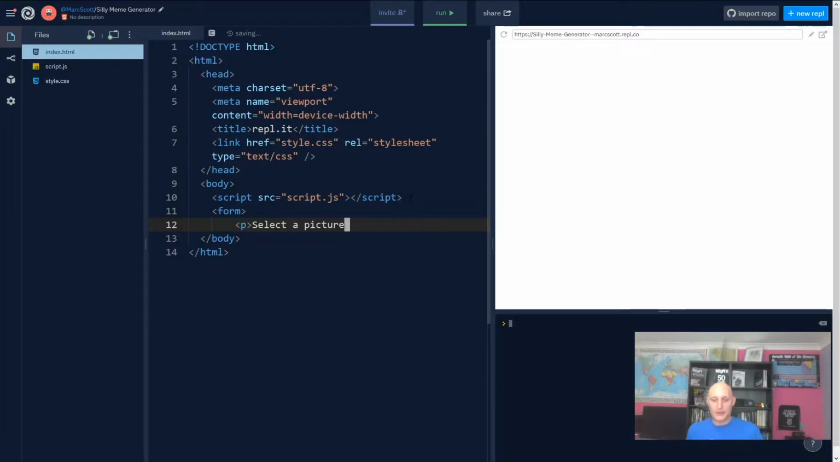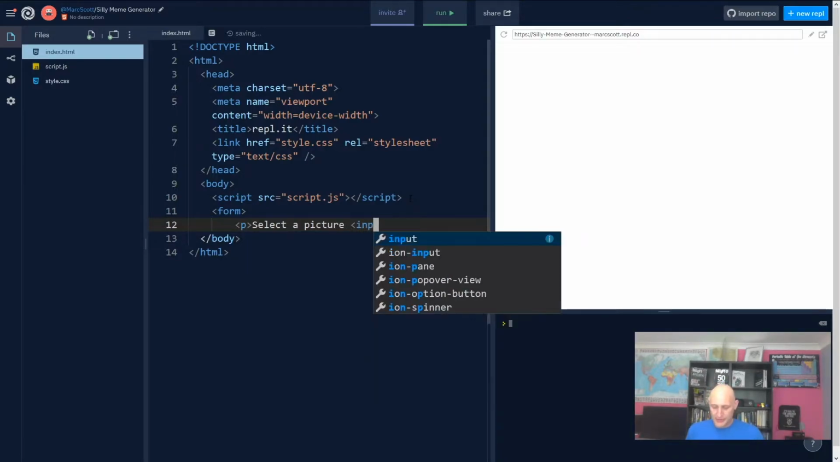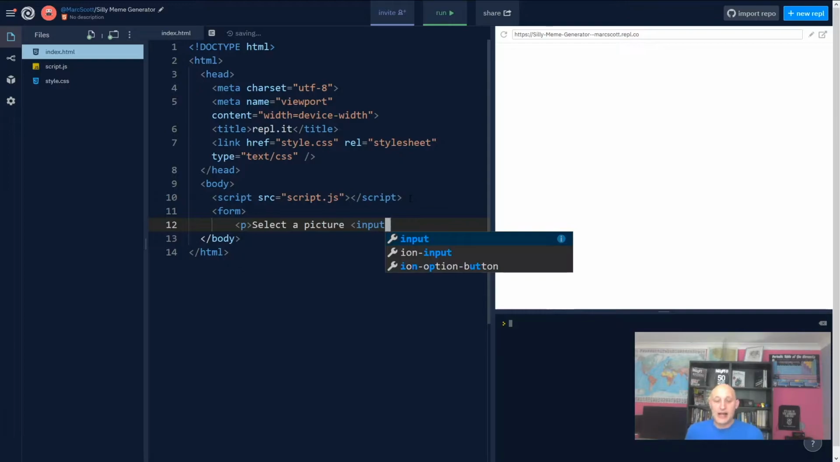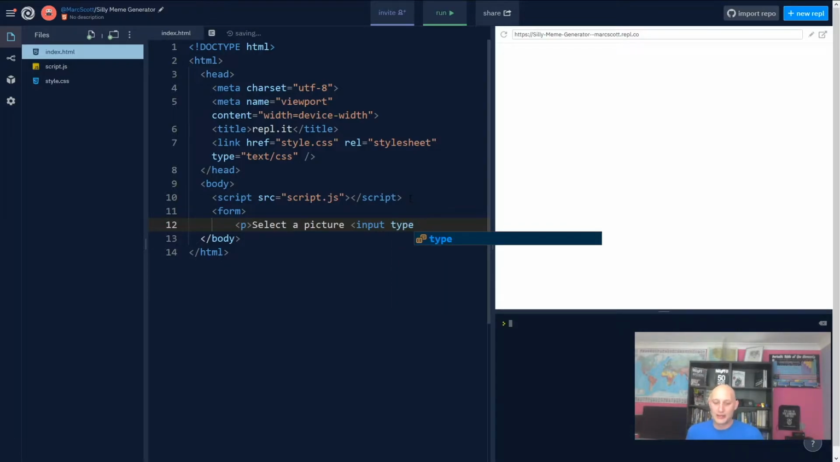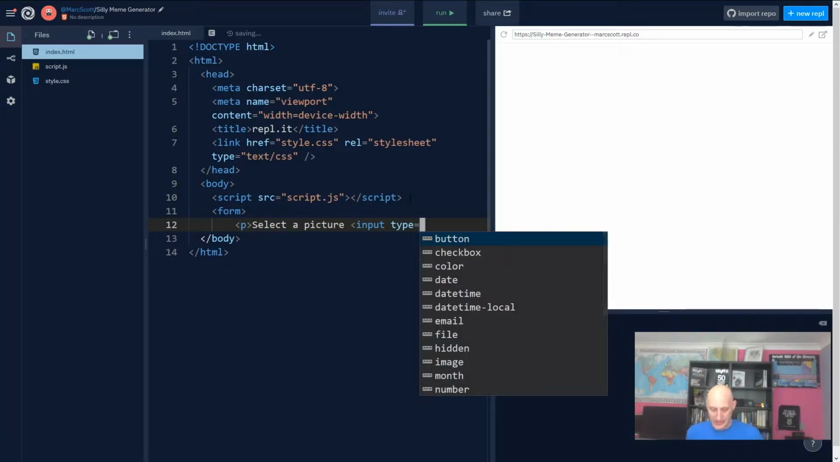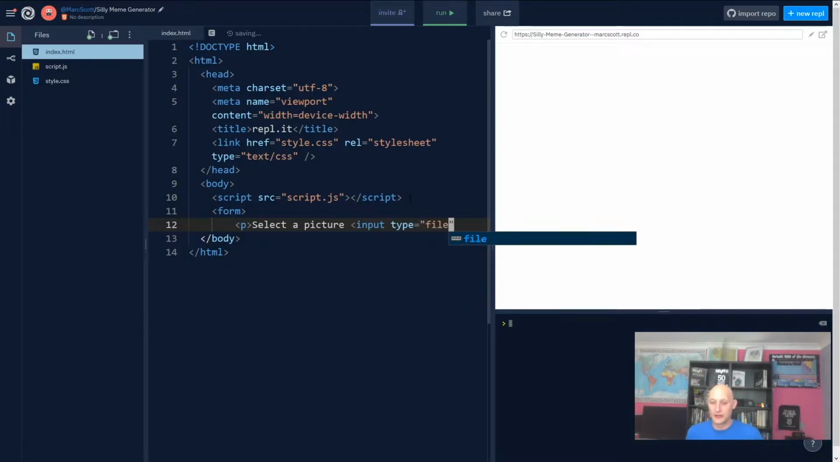Good, okay. Now I'm going to create an input method for them to actually upload a file. So what I do is I use this input tag, and inside that I've got to say what type of file it is I want them to upload, or what type of thing I want them to input. So I'm going to say type equals, in quotes, file. So I want them to upload a file.